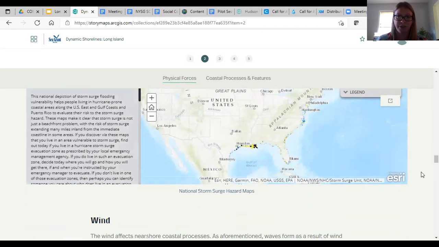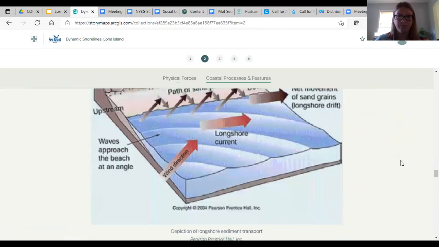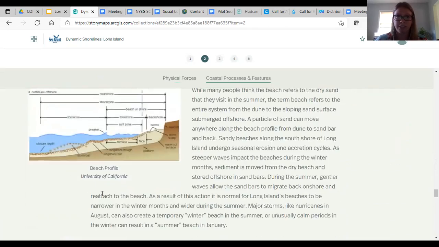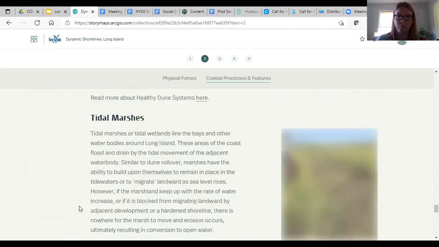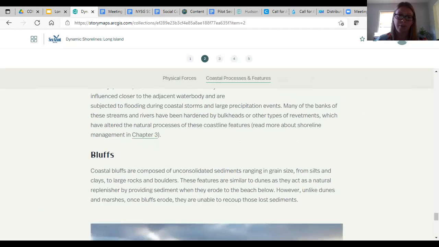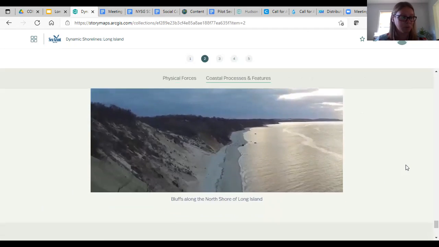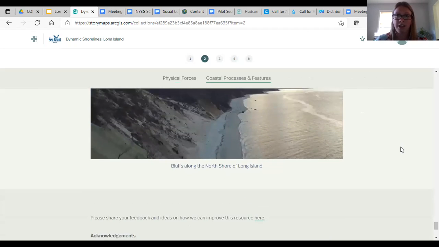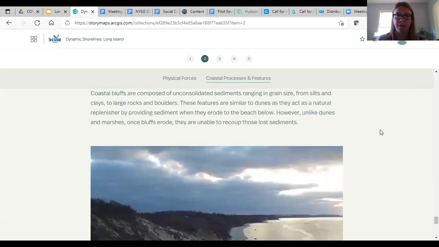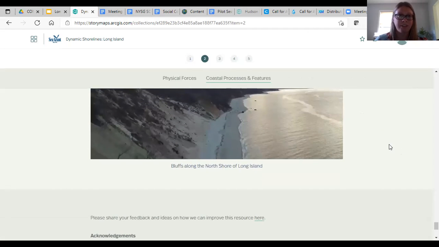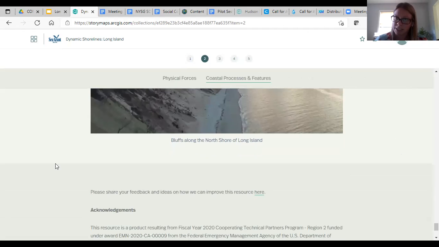Apologies for the slow loading. And then moving on through the different types of coastal processes and features. I apologize for scrolling quickly. I want to make sure that I'm able to show you everything. You have the links so you can go into further detail and read on your own.